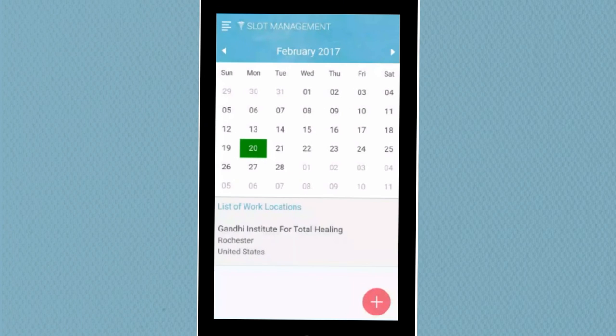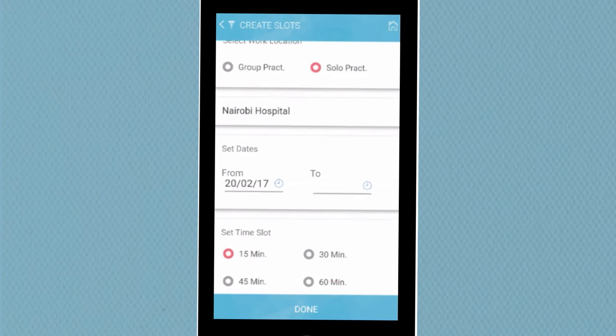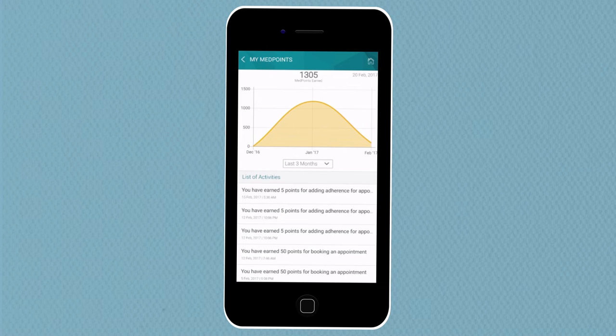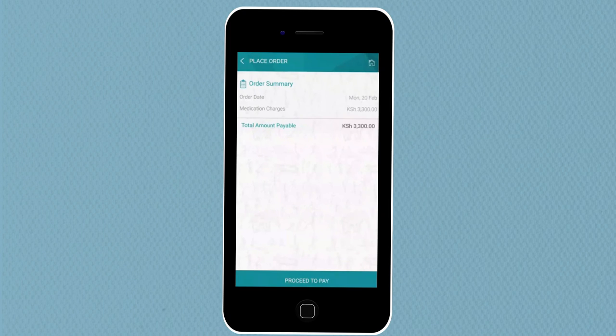You can manage your slots according to your work location and availability at the specific locations. You can earn med points and redeem them for discounts from wholesalers and distributors. You can also link up with pharmacies and labs and share health tips.